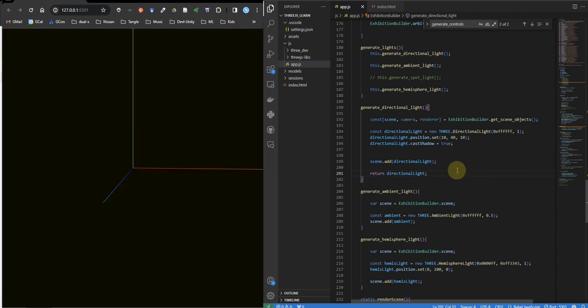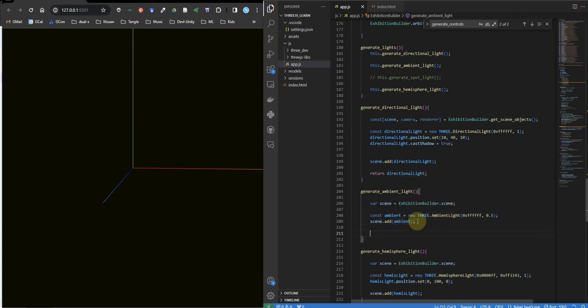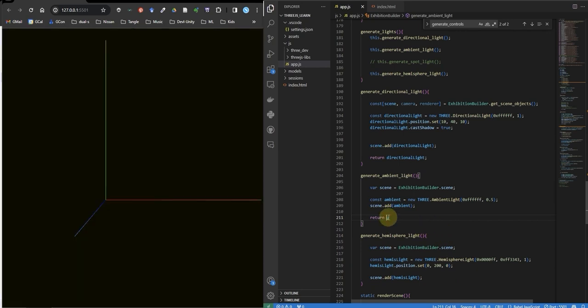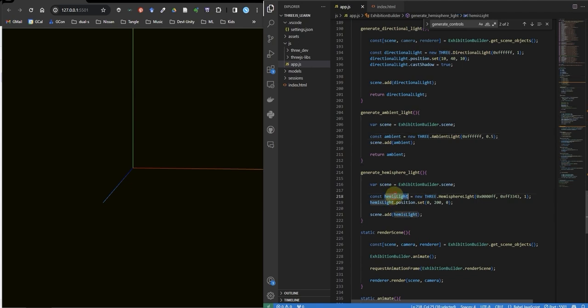So in your external function, you could change the position of the directional light. The same thing goes for this. You can return the ambient variable. And same thing goes for the hemisphere light as well.